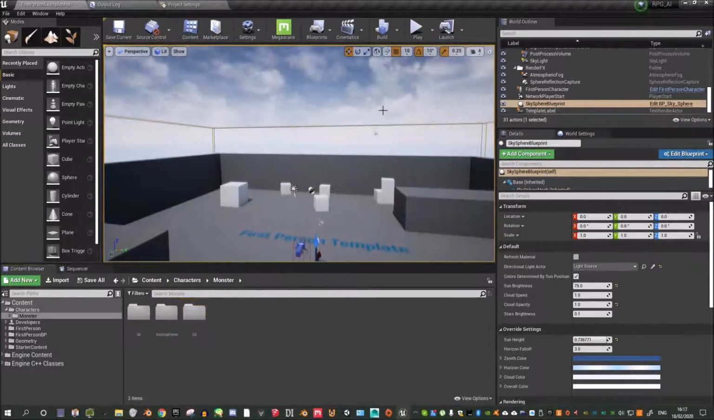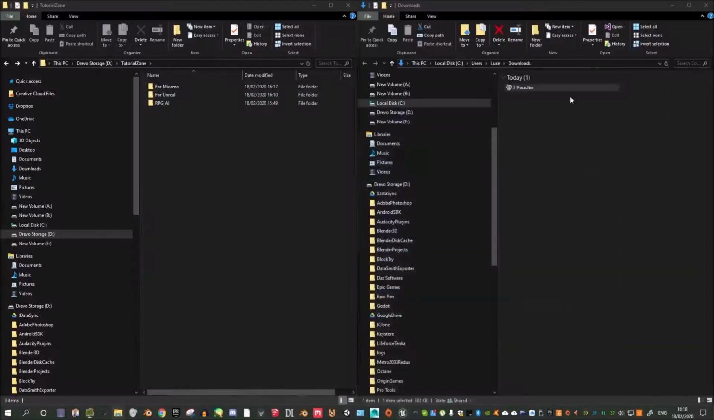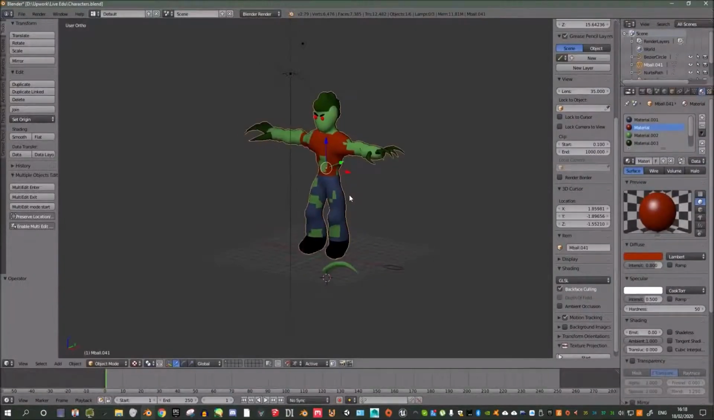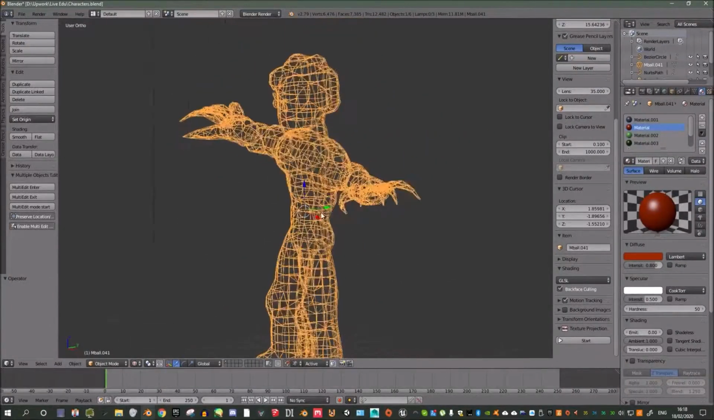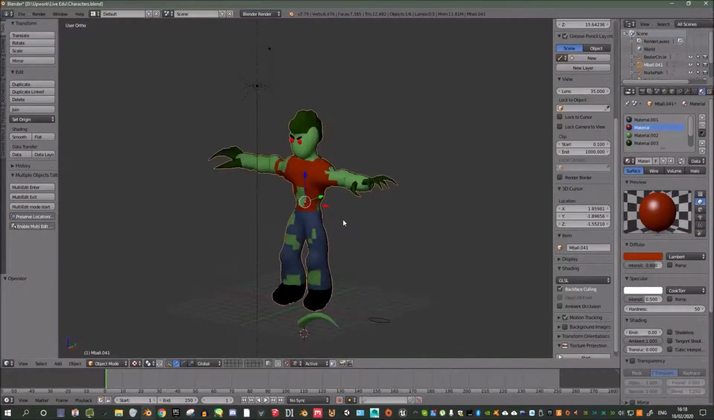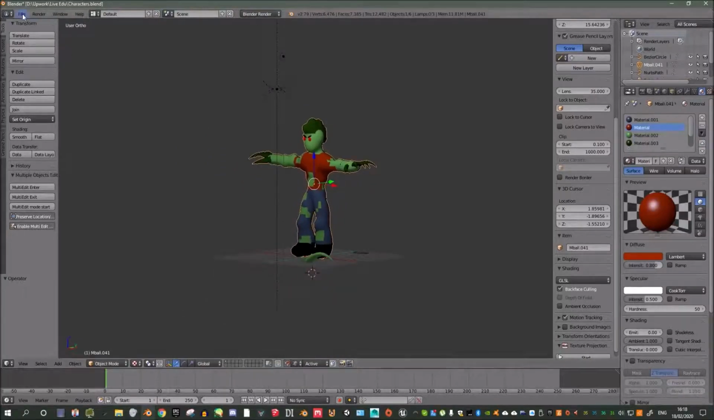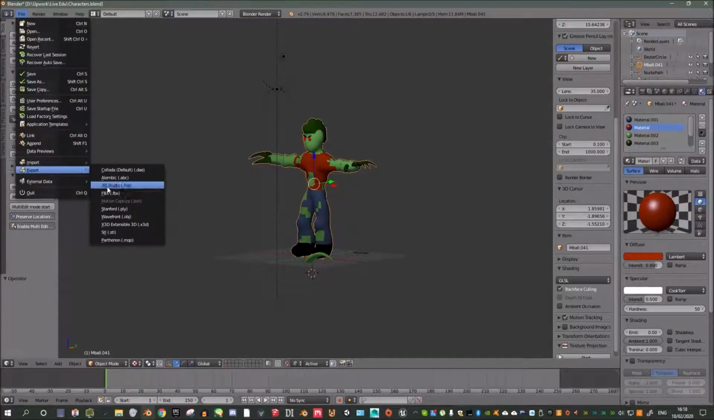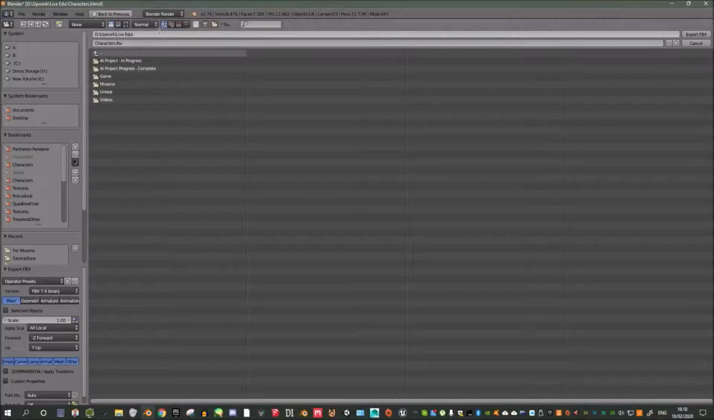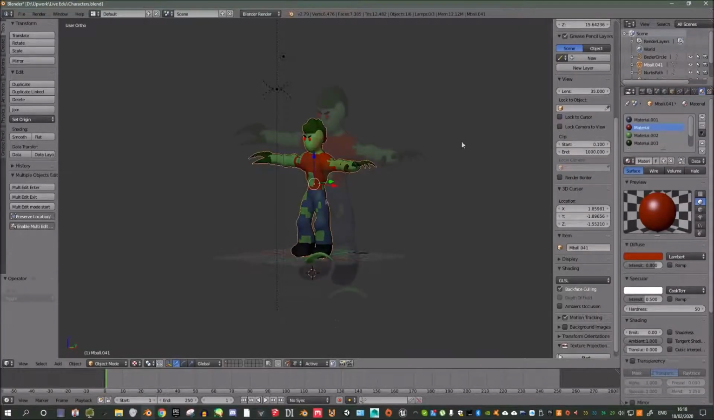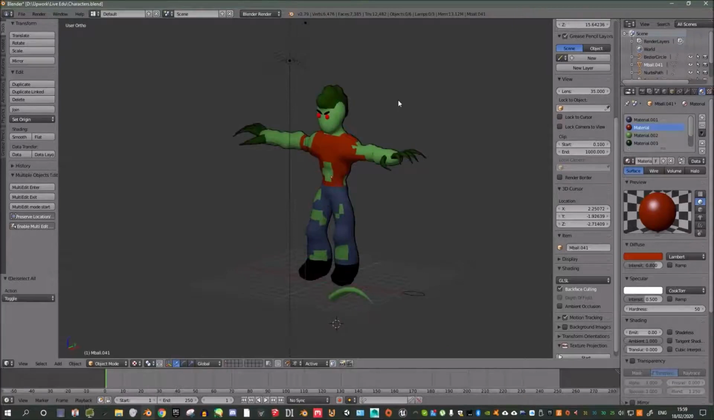So now we need a skeletal mesh for our AI character. So I'm going to go and minimize the editor. I'm going to go into my graphics application where my character mesh is. This is a boneless mesh, so it's not rigged. I'm going to export it as an FBX file. I'm going to call the character Monster. There we go. Now that our character is exported, let's head on over to a website called Mixamo.